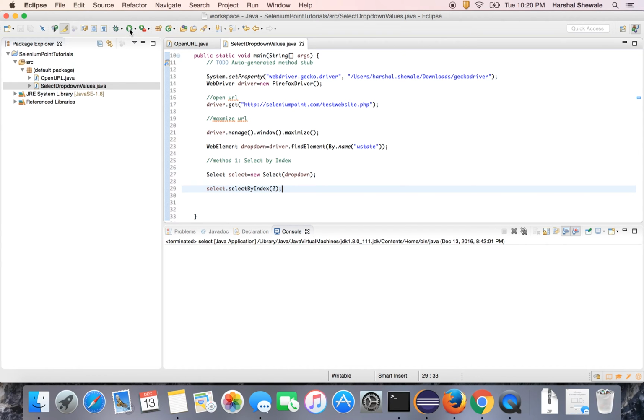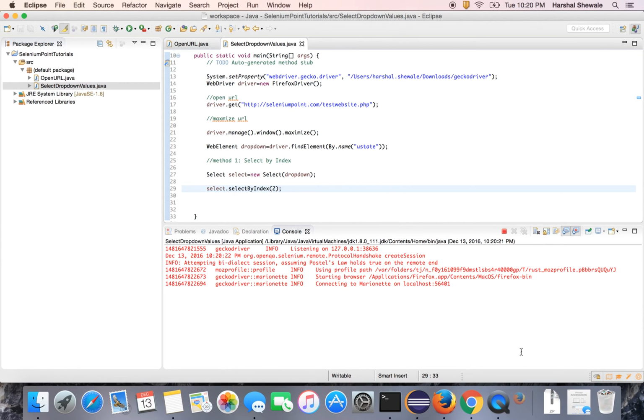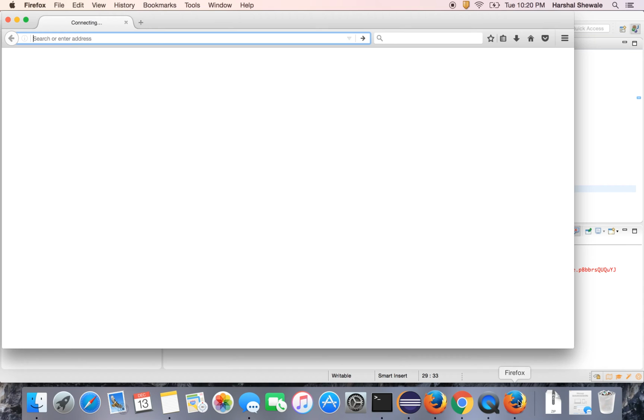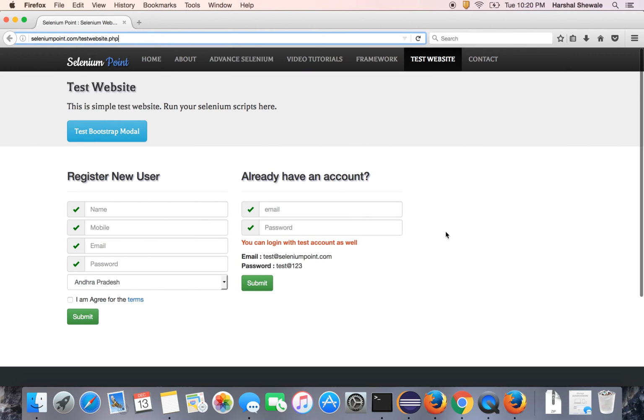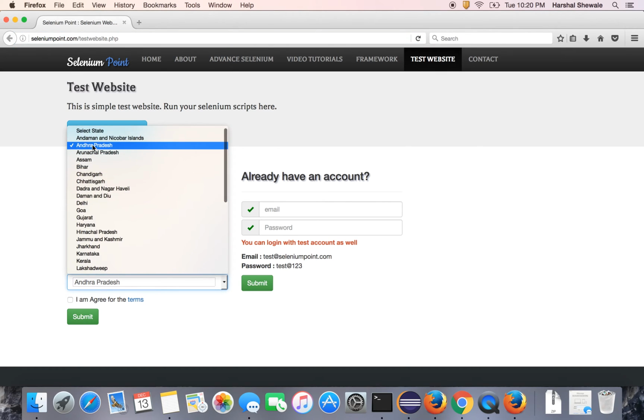You can see that's it, guys. Andhra Pradesh has been selected. That means Andhra Pradesh has index two, so it has selected Andhra Pradesh.